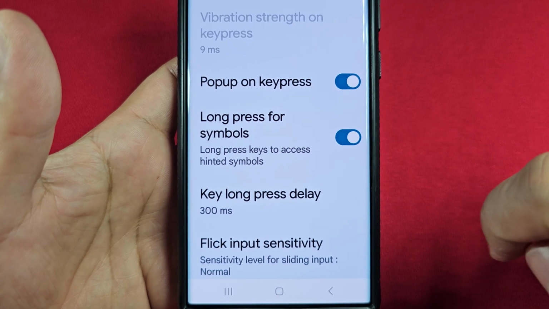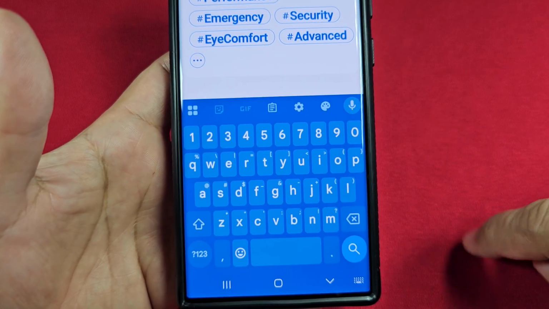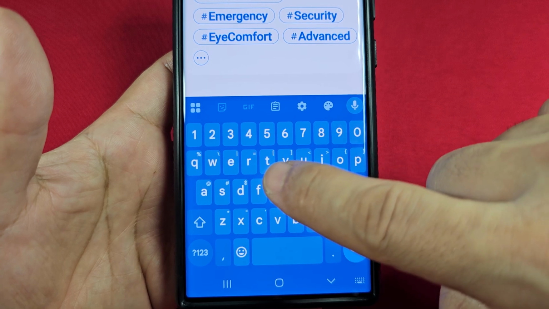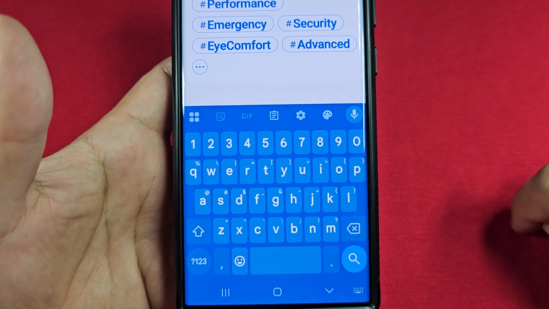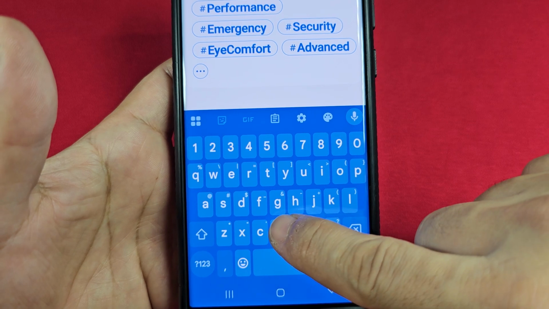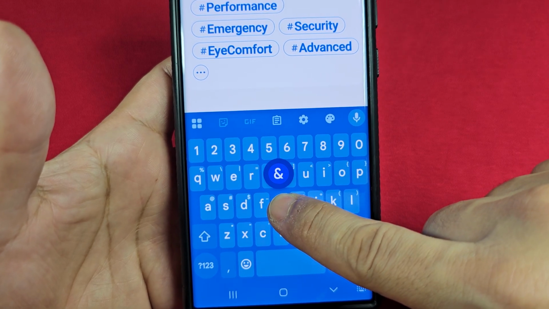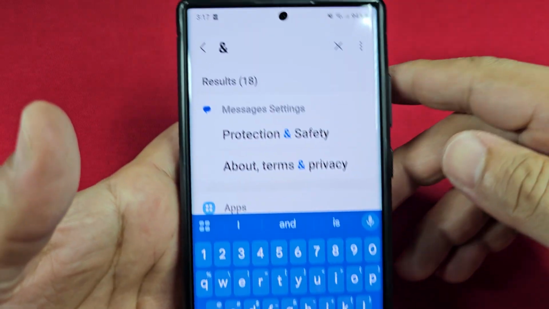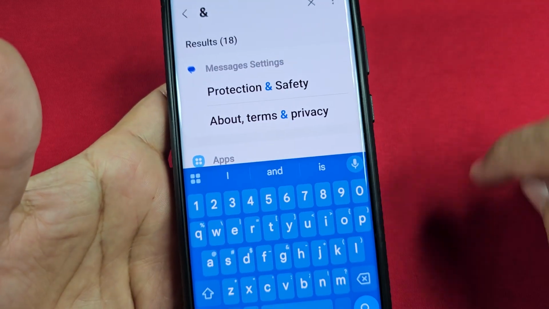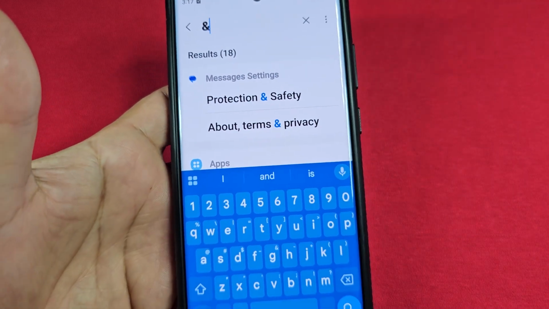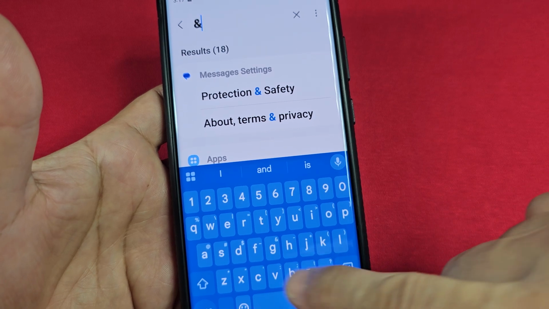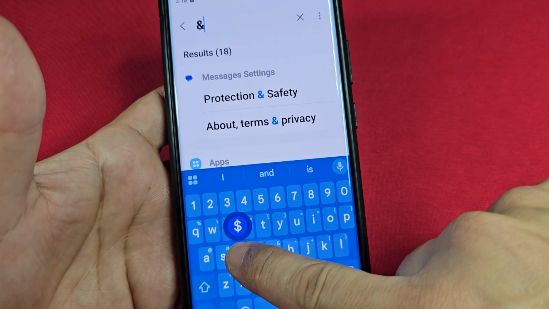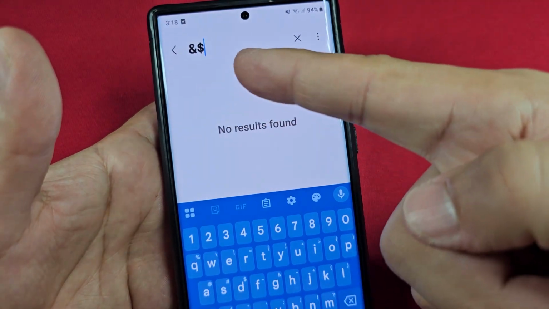When I turn this on, you will now notice that there are these tiny little symbols to the top right above each key on your Gboard keyboard. And now when you hold it down, you'll notice it's going to reveal that hidden symbol. And when you release it, it will appear into whatever it is that you're typing it on to. So for example, if I hold down on the D, it's going to reveal the $ sign. And when I release it, it's going to appear here.